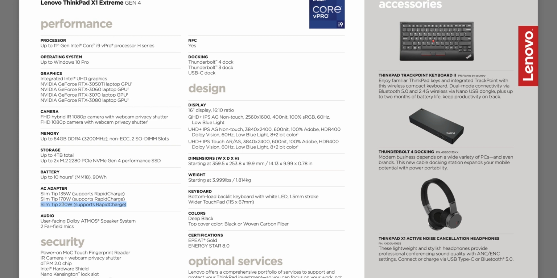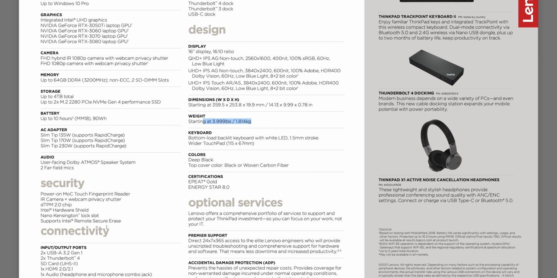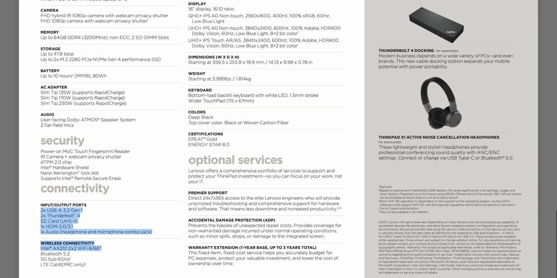The XPS 15 is 130 watts, the XPS 17 is 130 watts, so this has 100 watts more power. That's why we can get a 3070 and a 3080. And of course, if you've got more power and you've got an i9, you'll be able to push it a lot harder too. Vapor chamber, under 4 pounds, as you can see there. 80 watt hour battery. Now, it did say 10 hours battery. There you see the ports, we've gone through them. And of course, 5G sub 6 gigahertz, baby.